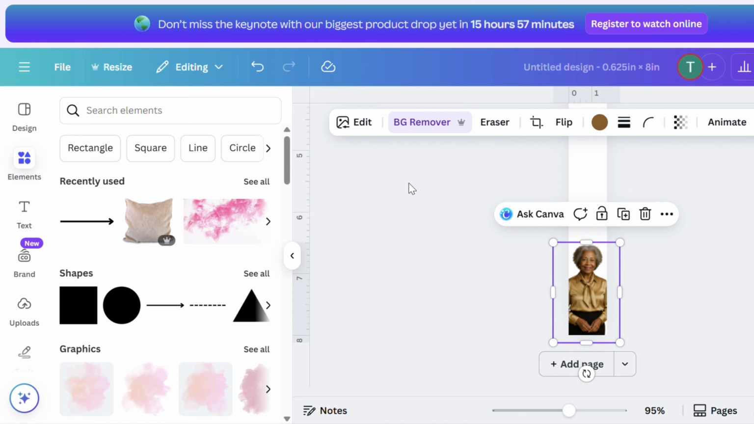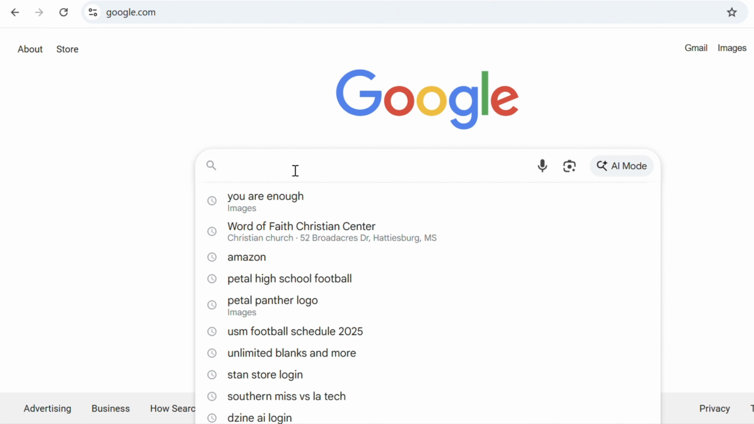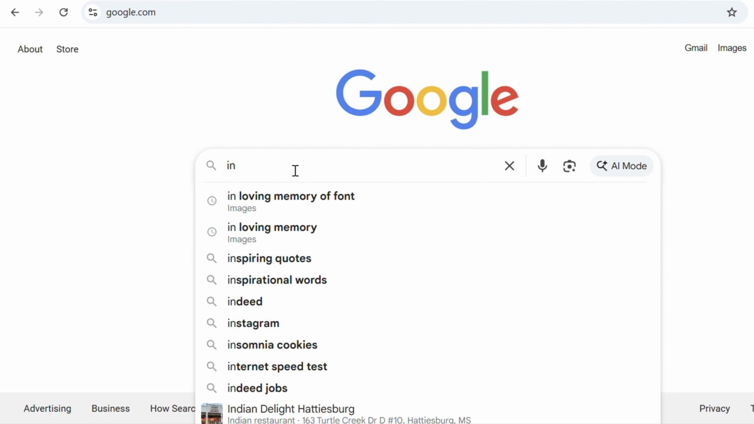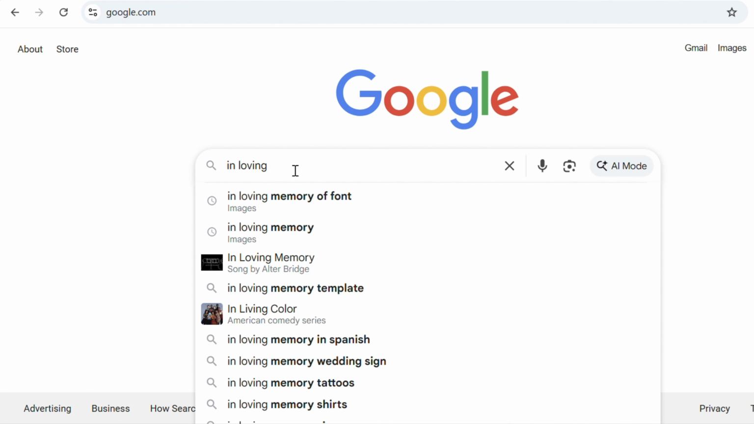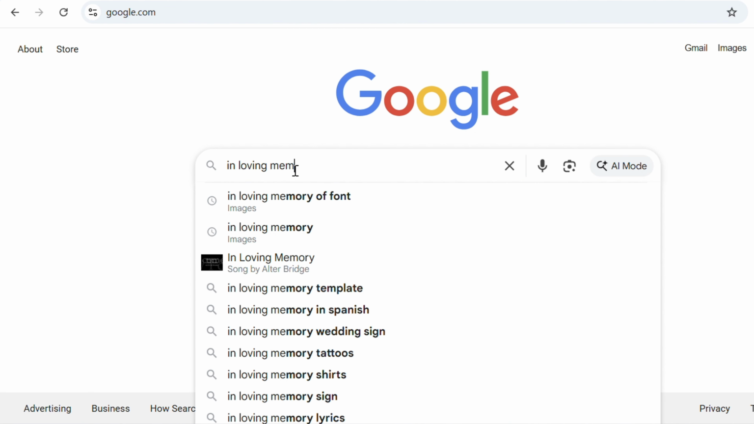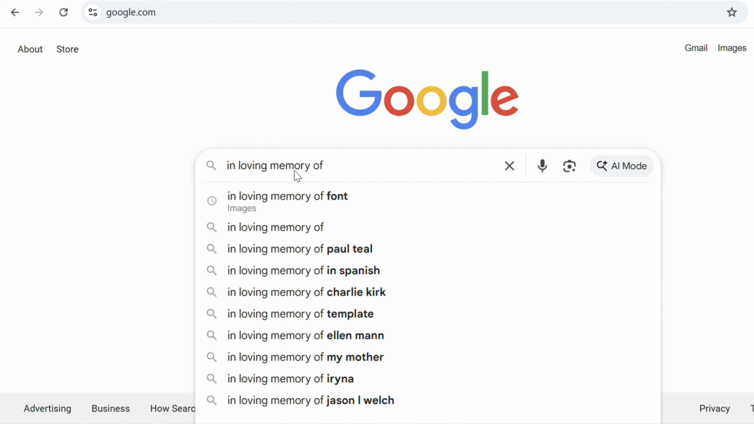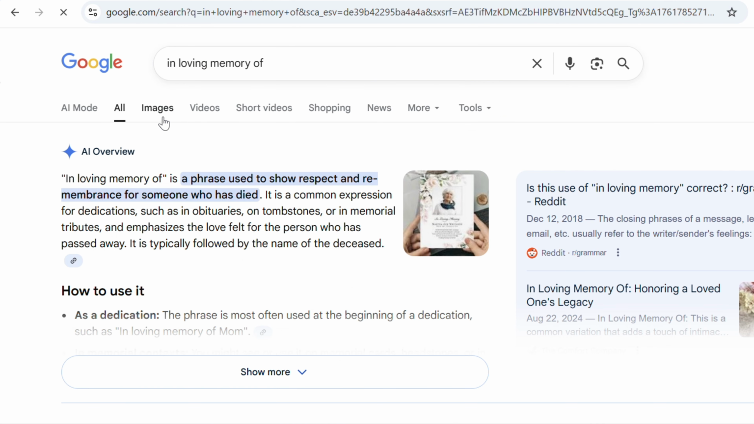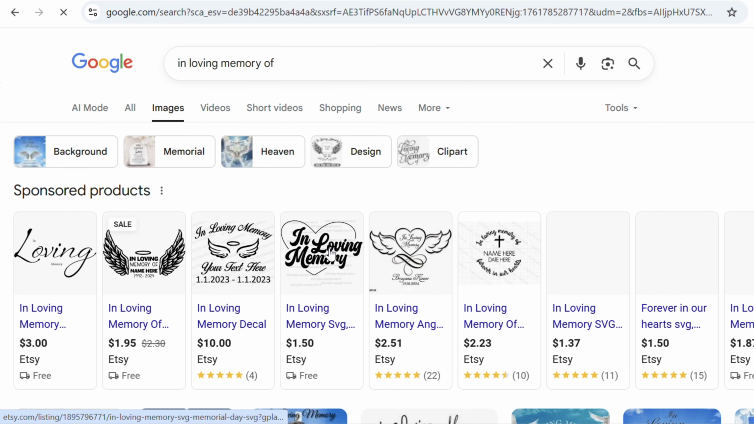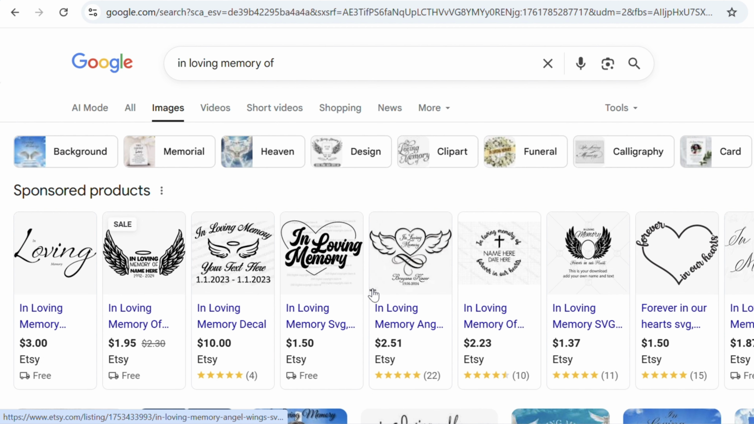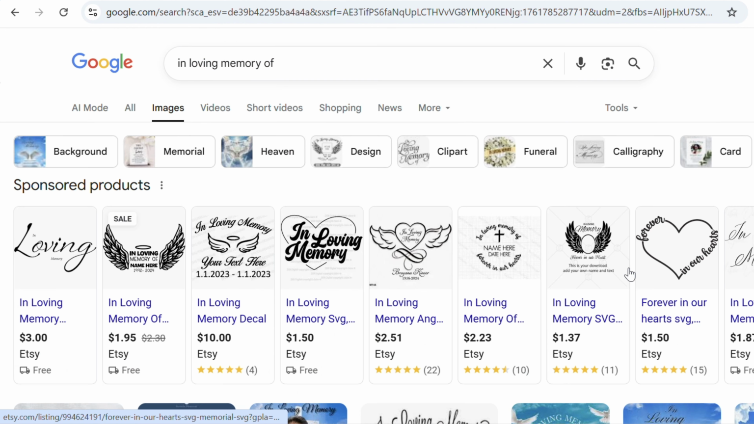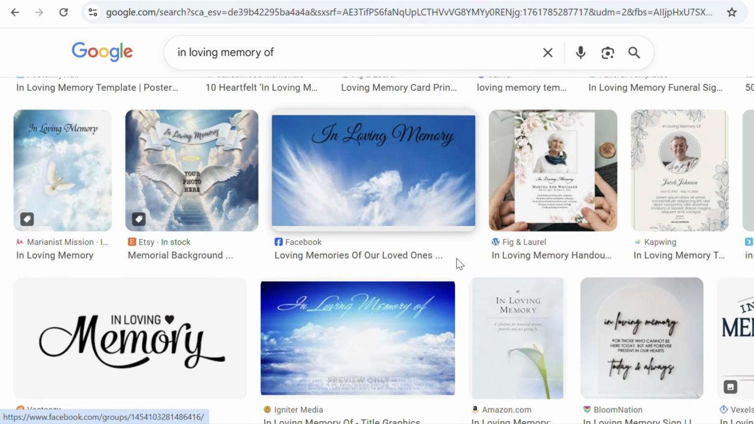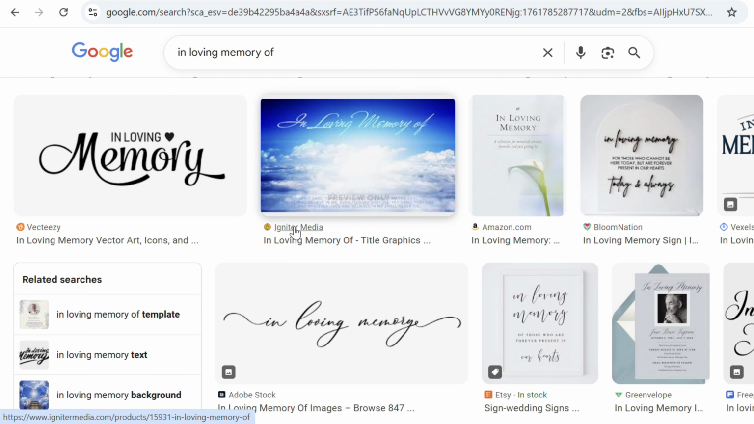Now what I usually do is go to Google and search "in loving memory of," because it's easier for me to find an in loving memory design on Google than to sit there and try to create it in Canva. That's just my way of doing it. It's not the way, it's a way. So do what's best for you and your designing.